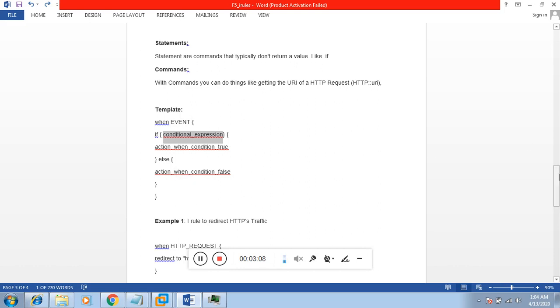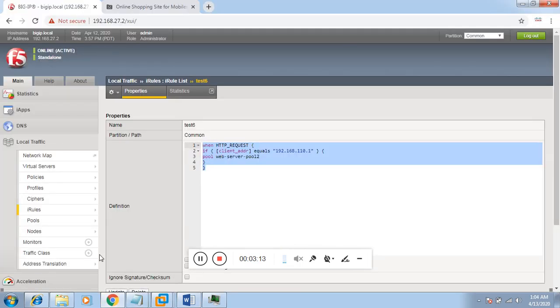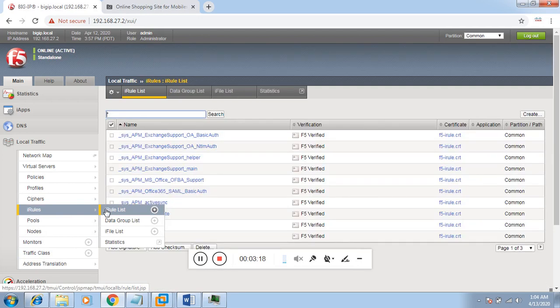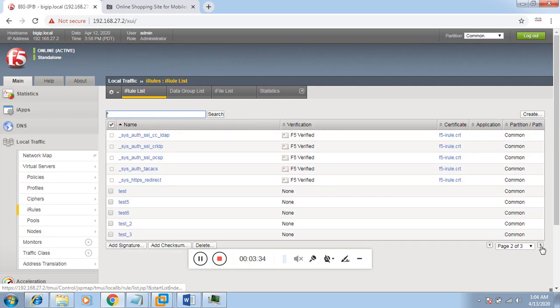Okay, so we will be working on some iRules. Let me show you from where we can configure the iRules. This is my lab environment. For checking the iRules, you have to go to Local Traffic. Under Local Traffic there is an option for iRules. These are pre-configured iRules which come with the F5 load balancer, and you can also create your own iRules. This is the system-defined iRule for redirecting HTTP traffic to HTTPS.